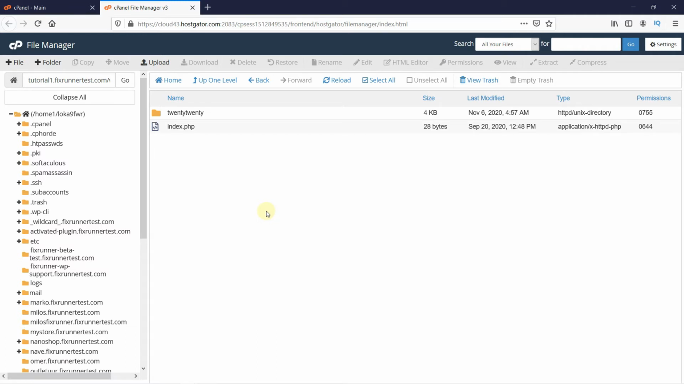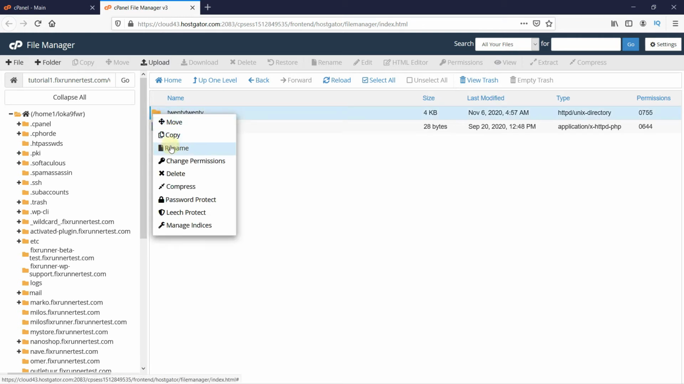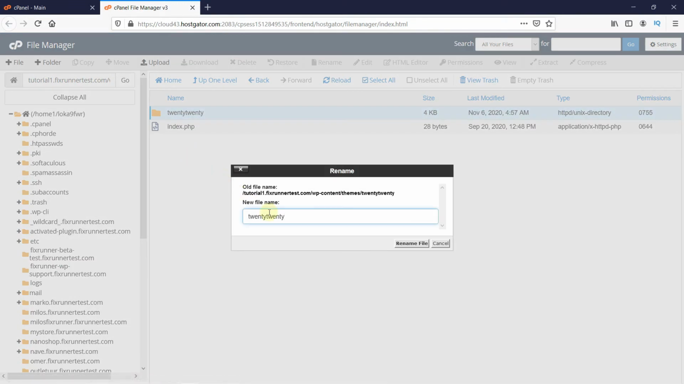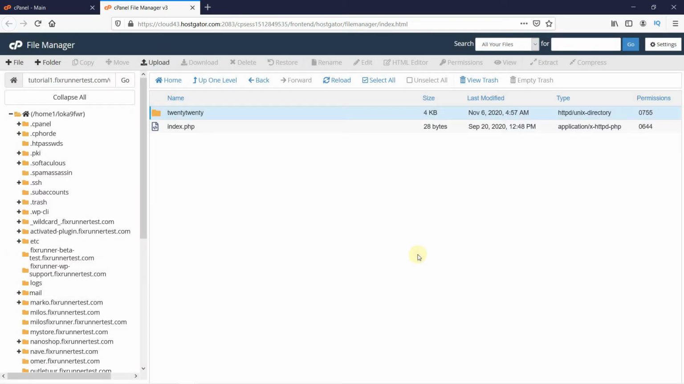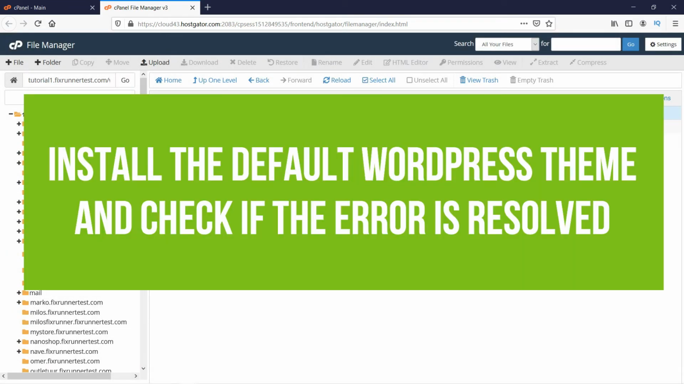You just have to rename your currently active theme's folder to deactivate it. The only installed theme on my website is the 2020 theme. So to deactivate it, just right-click on the folder, then click on Rename, and rename the file here. You will be able to access the dashboard now, but there will be no active theme on your website. So to view your website, you can install the default theme and test if the error is fixed.